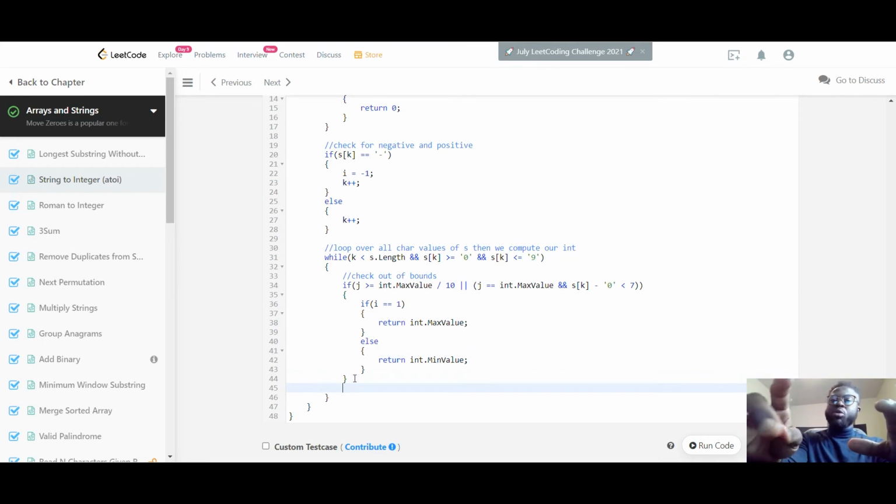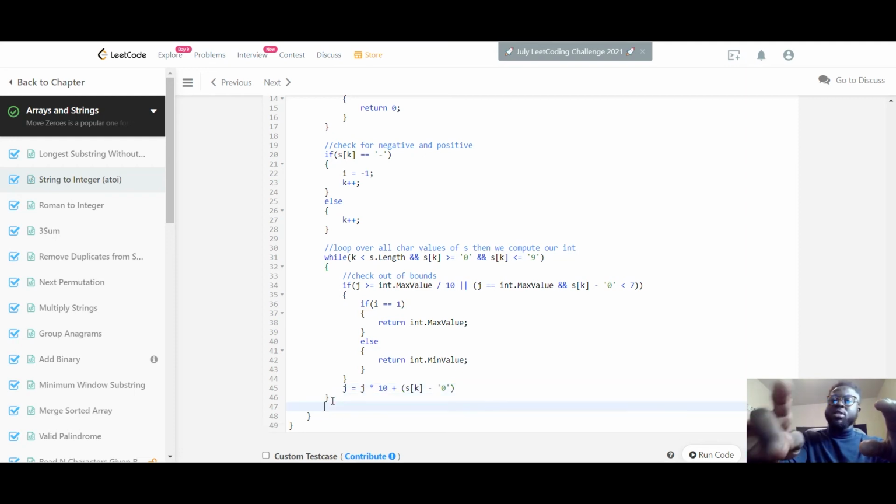Other than that, we just convert the character to an integer. So we multiply j by 10, then afterwards we just add it to the character. We first converted the character to a number, then we just add it to the multiplication of it. So at the end of it, then we just return j times i.